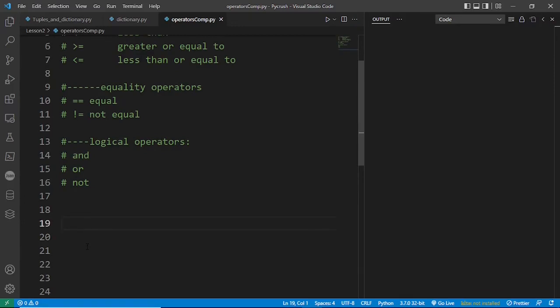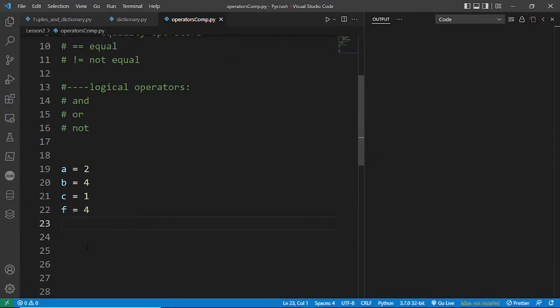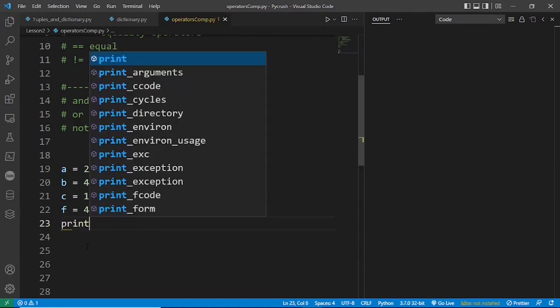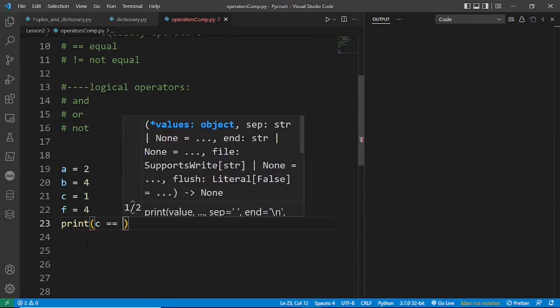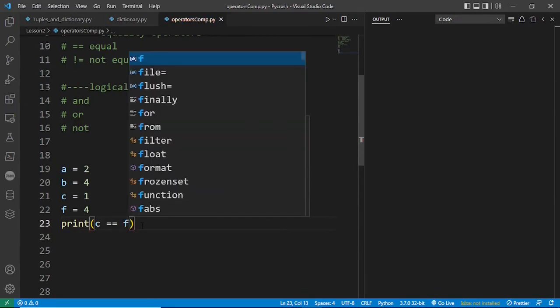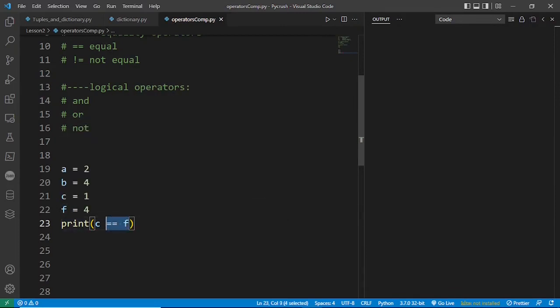Okay. In mathematics, when you are taking a look at inequalities, we usually compare numbers. For example, let us say we are given A, A is 2, B is 3, maybe C is 1, maybe F is 4. So we can compare these numbers. Let us say you want to check if C is equal to F. Maybe let us print it out.